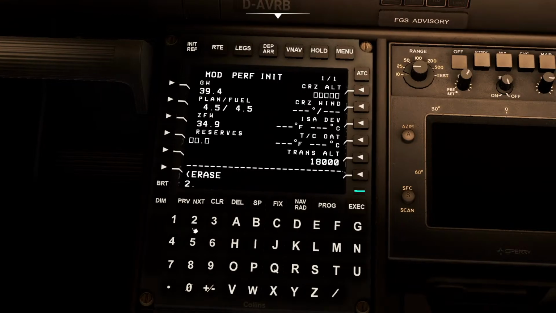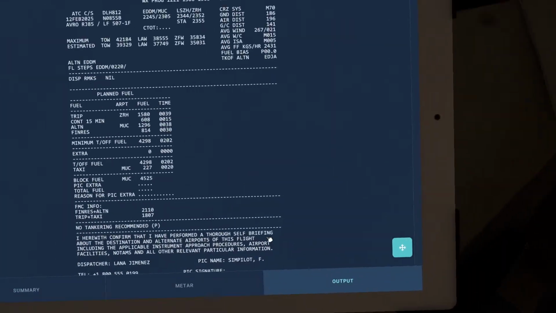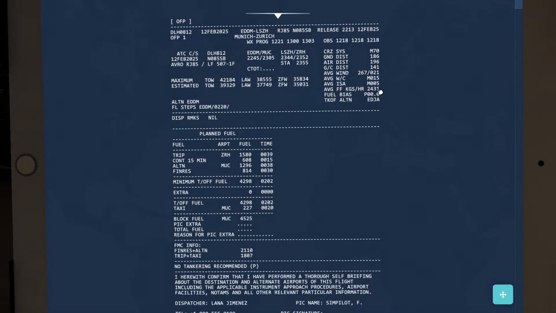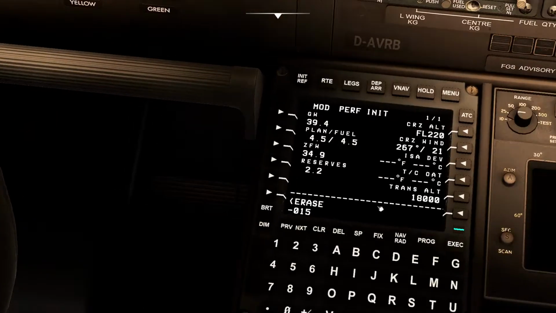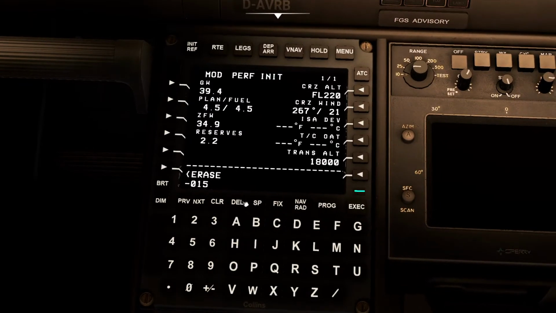So let's start with the final reserve fuel, 2.2, and we enter that right there. So cruising altitude 220, enter that. Cruising wind 267 at 021. I believe it was minus 015. Let's just double check this one real quick. Minus 5, not minus 015, minus 5. So clear. Minus 05.